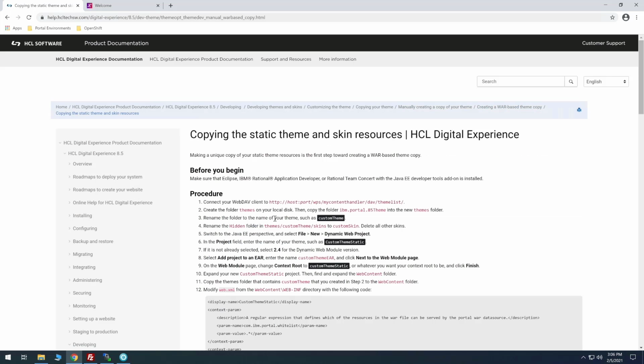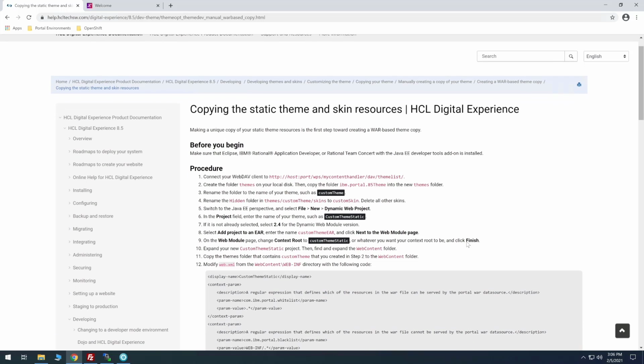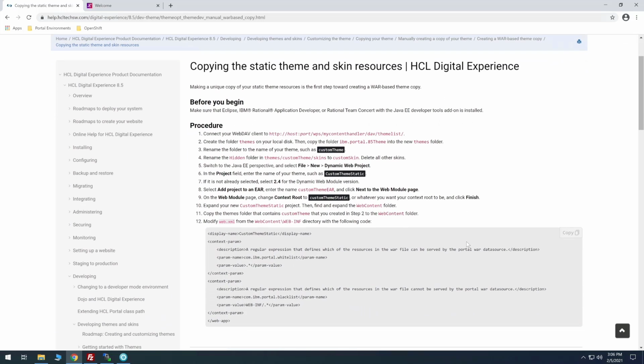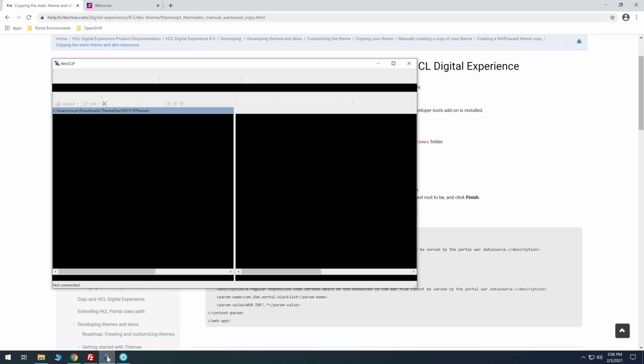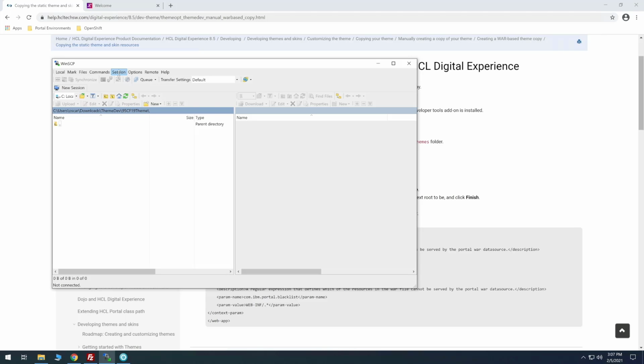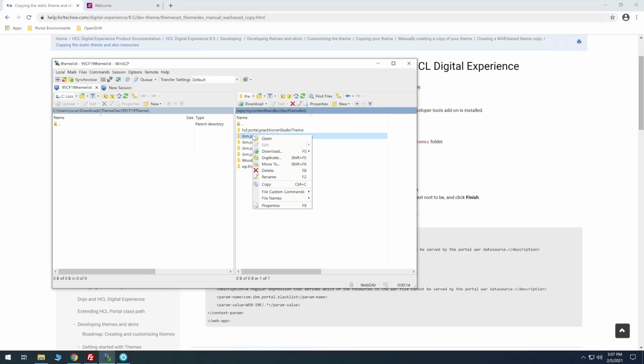The first step is to create a WAR with the static theme resources. I will be using WinSCP as my WebDAV client and the Rational Application Developer for my IDE. In my WebDAV client, I've already set up my server's entry points. I first need to connect to the theme list entry point and copy the ibm.portal.85 theme directory locally.